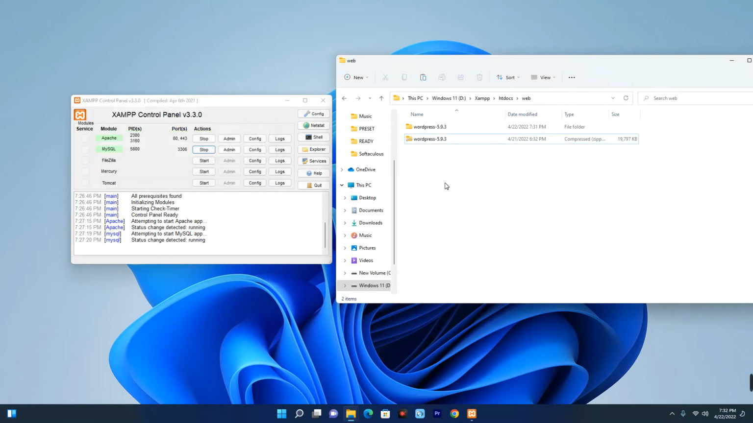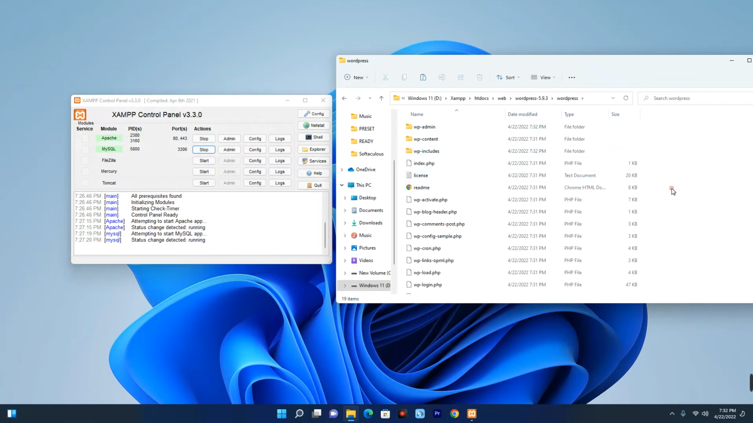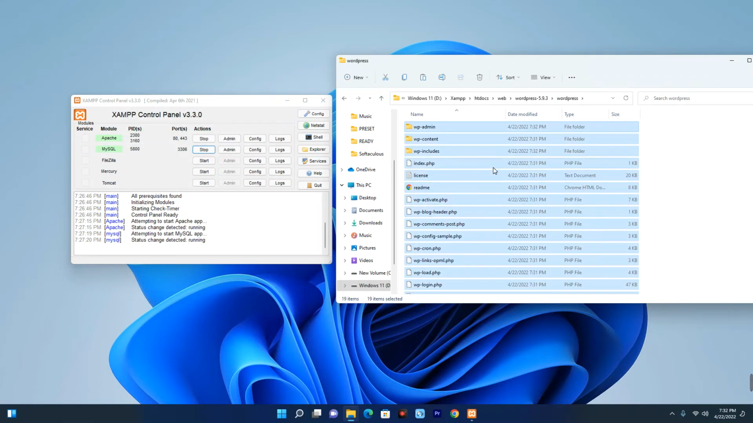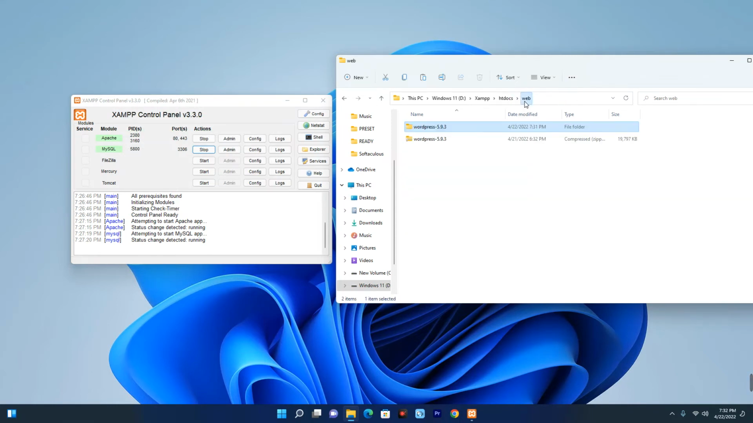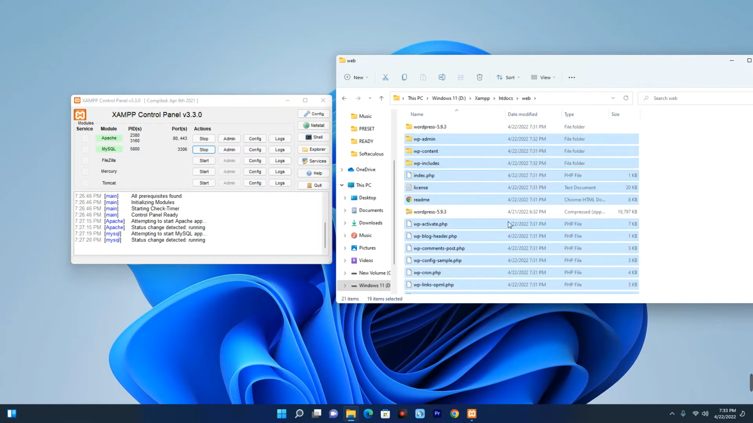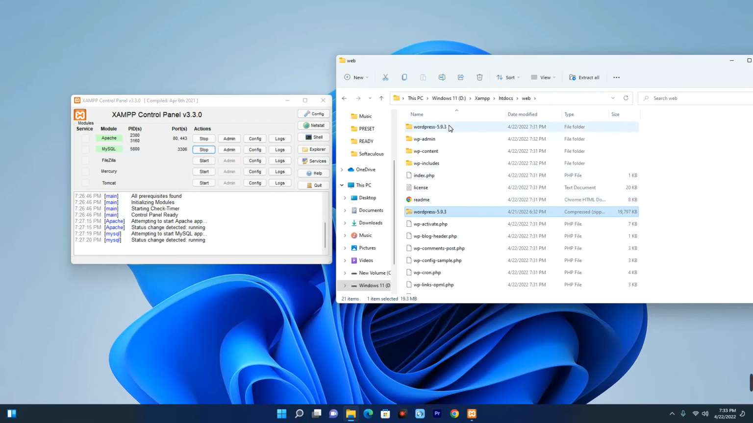So our zip file has been extracted. Now open the new folder and then copy all the extracted files. So cut it, Ctrl X, and then head back to our web folder and paste it there. Now you can delete the zip file and the extracted WordPress folder. So delete both of them.